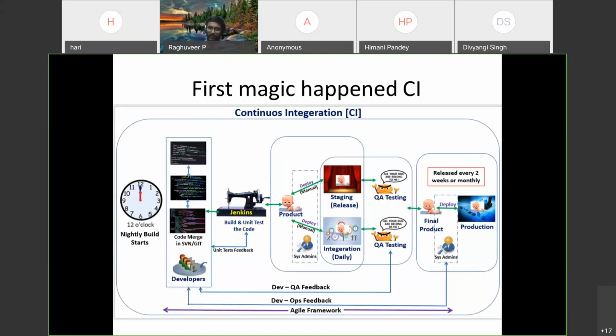So what was CI helping with? Whenever a build starts, the developers check the code into the version control system, and we have this CI/CD system which automatically runs the unit tests and shares the feedback through some mechanism. Once it is passed, it goes to the next kind of environment.